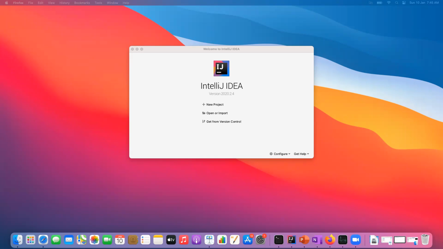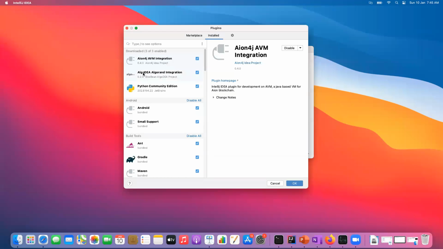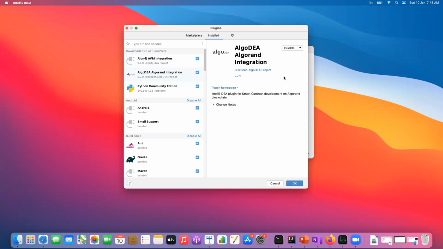Okay, let's start the demo. So I've opened my IDE here. So I can now go to plugins. I have already installed the AlgoDEA plugin in my IDE. The installed version of the AlgoDEA plugin here is 0.2.0.